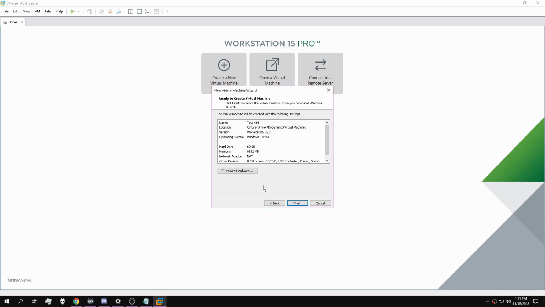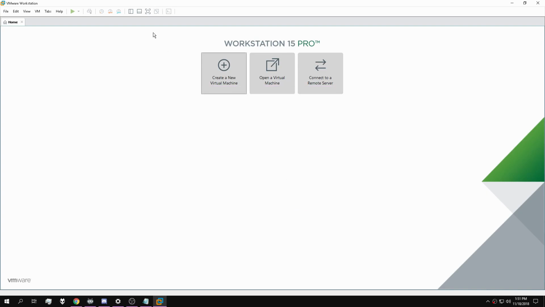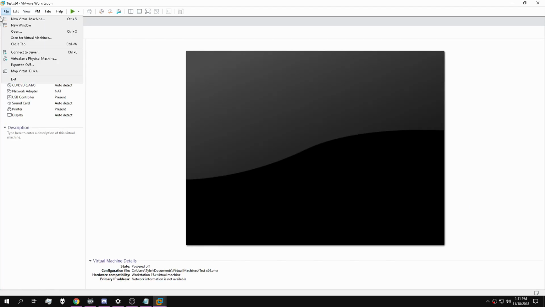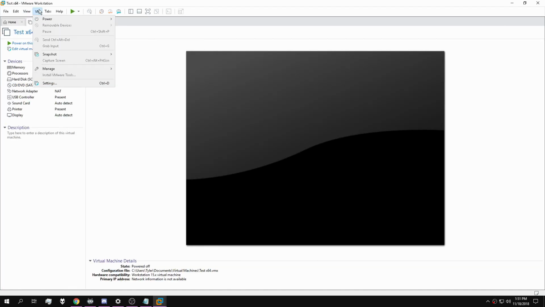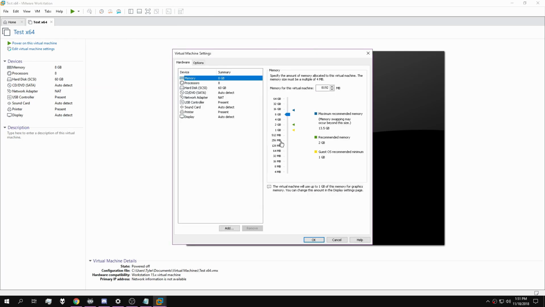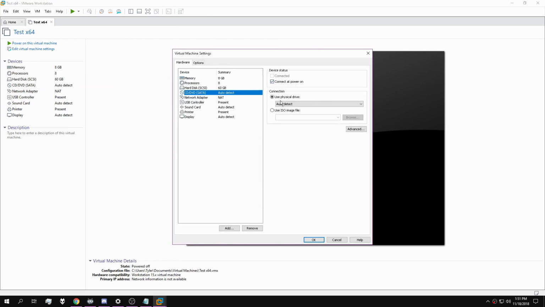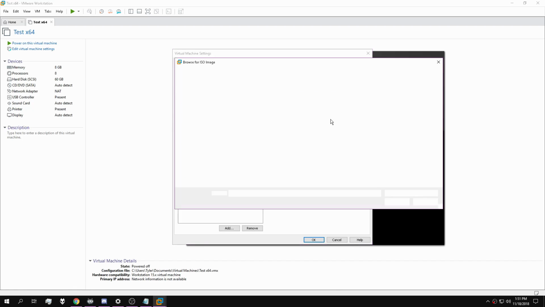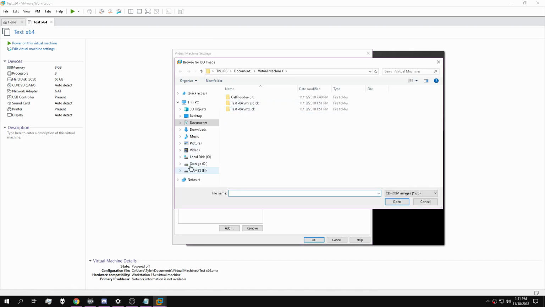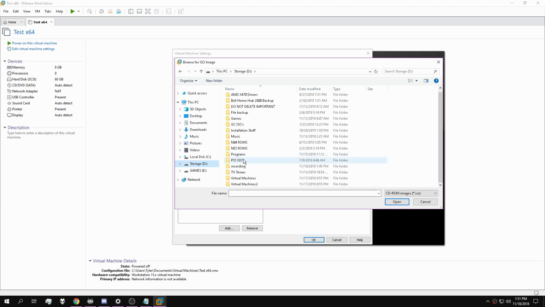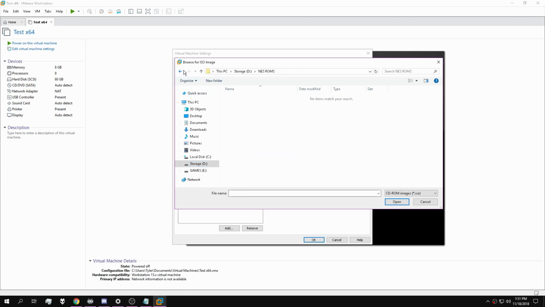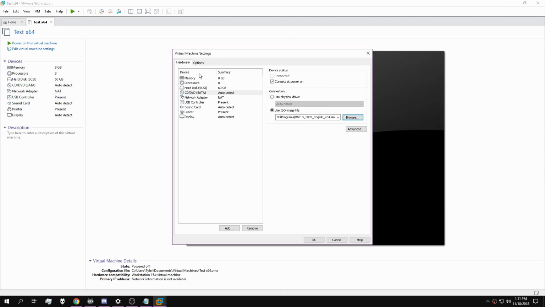You just click next and then click finished. What we'll need to do now is go to VM settings. Over here, connect on power on, use ISO image. So whatever ISO image you have, I have the latest 1803 update straight from Microsoft. So I'm going to go ahead and open that.